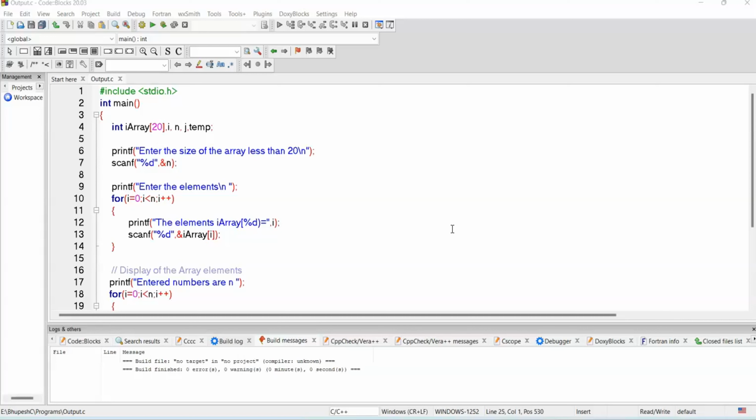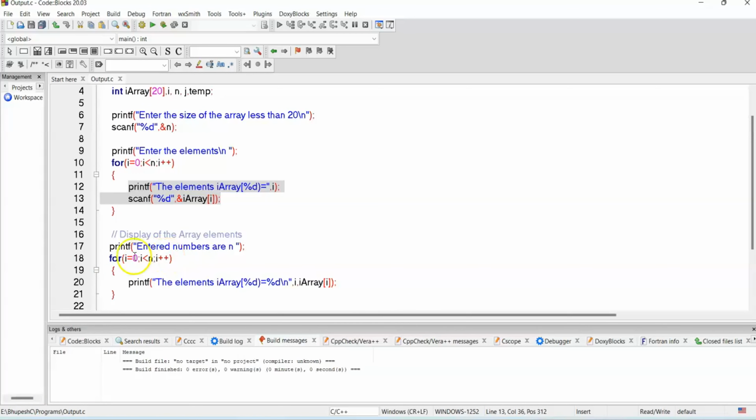Okay, so now let us see how we can implement it. I have already written the code. I have declared an array of size 20, and I declared variables i, j and temp. Now I enter the size of the array, which should be less than 20, because I have taken the size of the array to be 20 itself. I store it in a variable and then I ask to enter the elements themselves, and then I display them. You have already done the program on arrays, so this is clear.